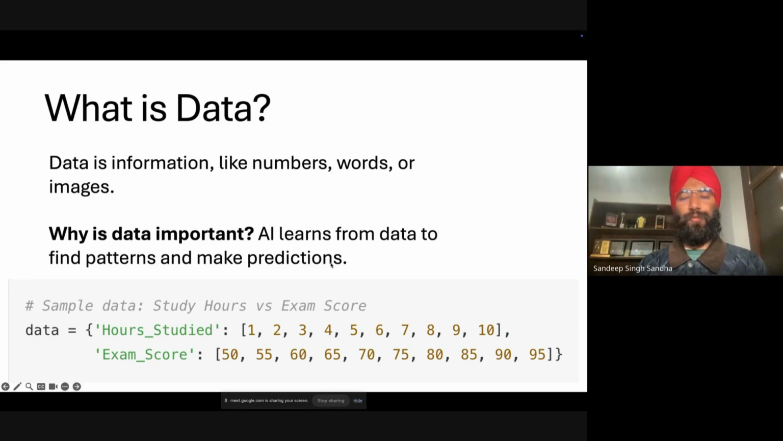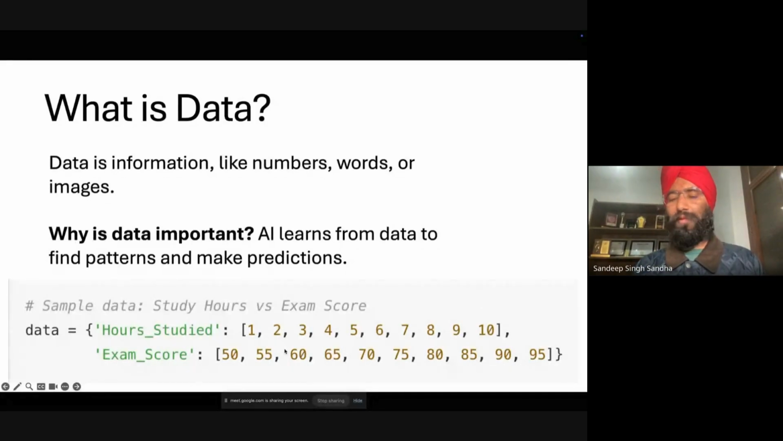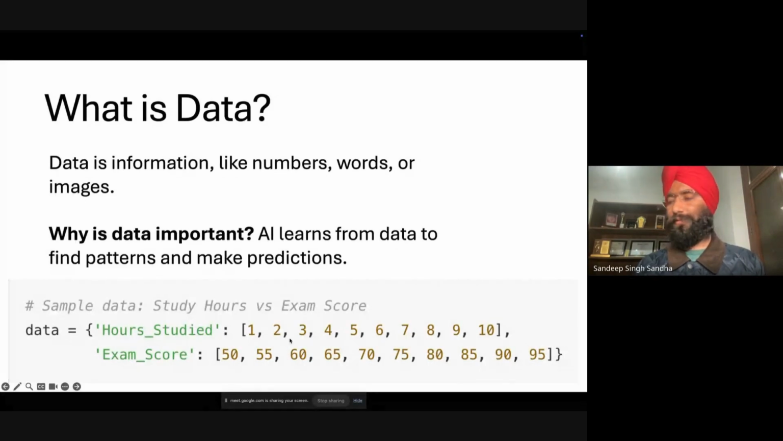Now let me ask you a question. If somebody studied for 2.5 hours, like we said that at 2 hours they get 55, at 3 hours they get 60, what should be the exam score? For 1 hour they get 50 marks, for 2 hours 55, so for 2.5 hours how many marks should they get? You can write it in the chat and I will see the answers.